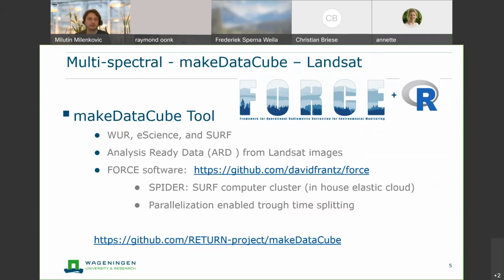Make Data Cube is basically a tool that uses the open source FORCE software, which can pre-process satellite data like Sentinel-2 and Landsat, and that we used via the R language to parallelize and enable it to be applied on the Spider platform. Spider is a SURF computer cluster that is available, and that's where the Make Data Cube software tool can be applied.